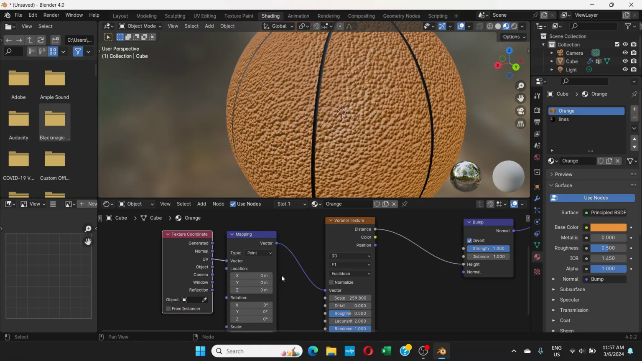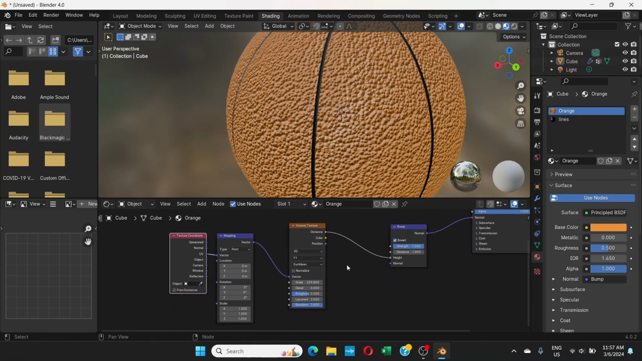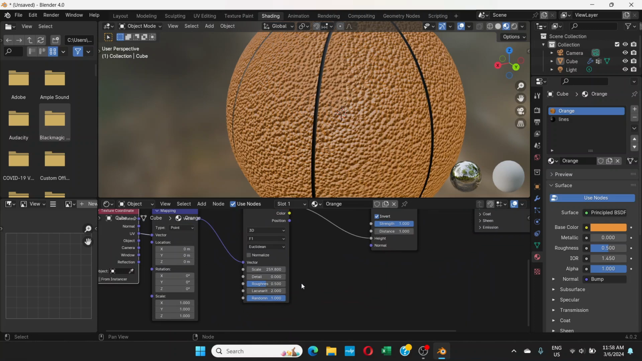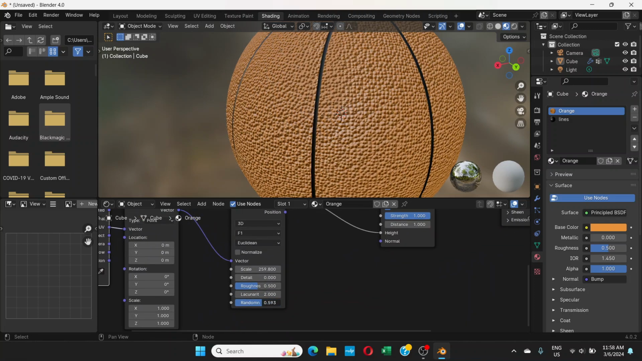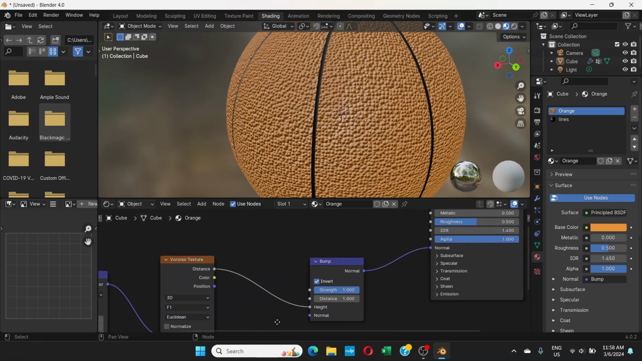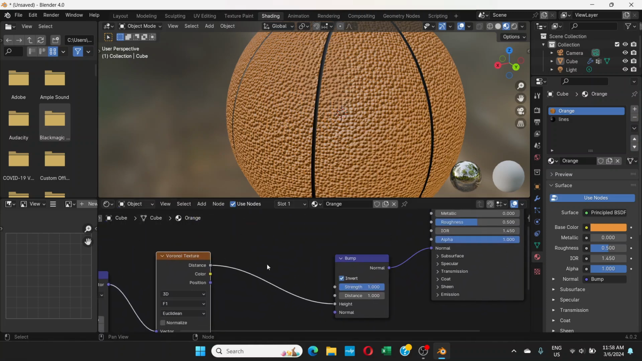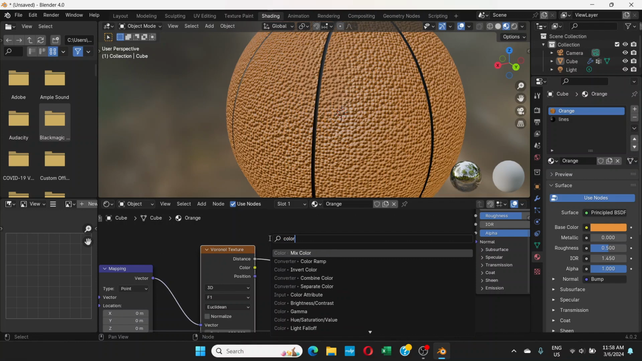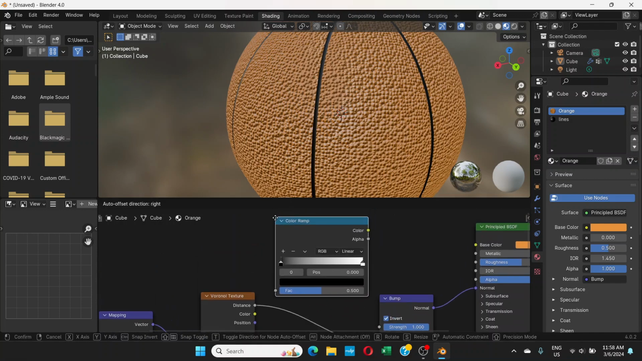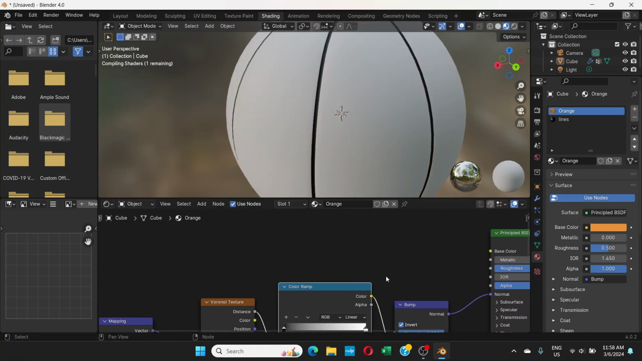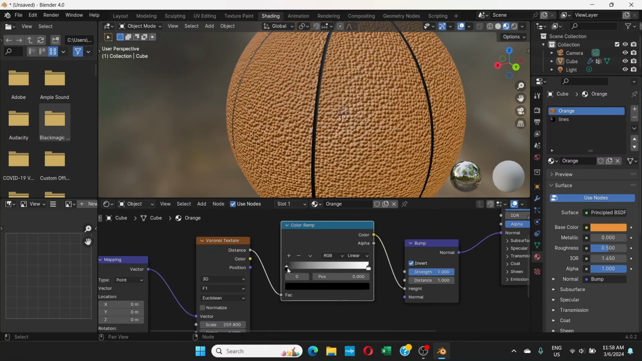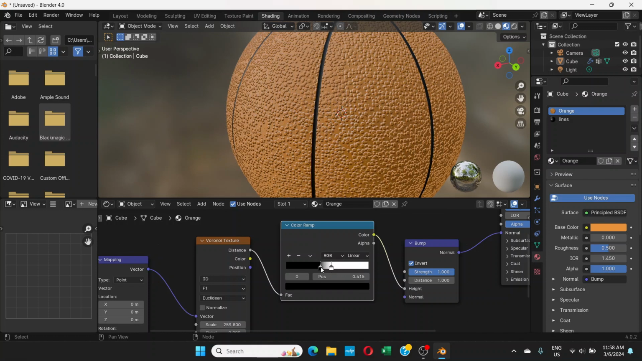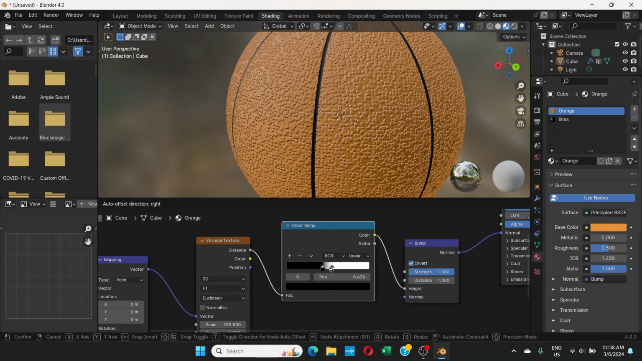Okay, and you're gonna go to this random thing and reduce the randomness. Okay, at the same time you need to do this thing. You need to add here color ramp, I forgot about that, and put it between the Voronoi texture and bump. Okay, and then bring this black towards right and white towards left. Okay, I think you can see the difference here.